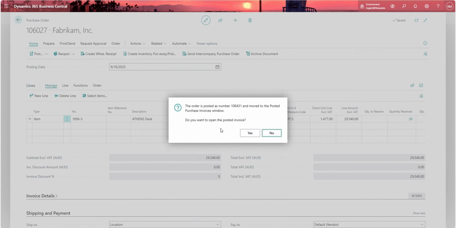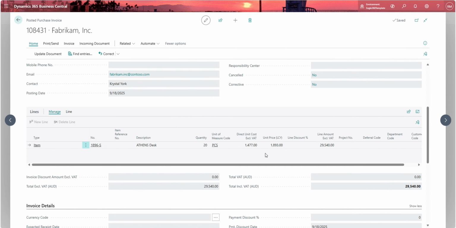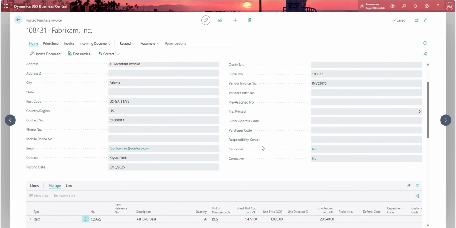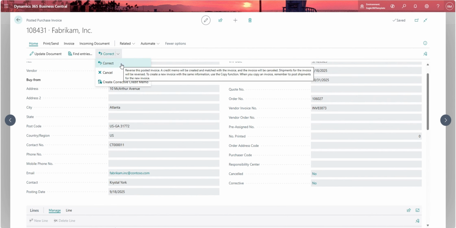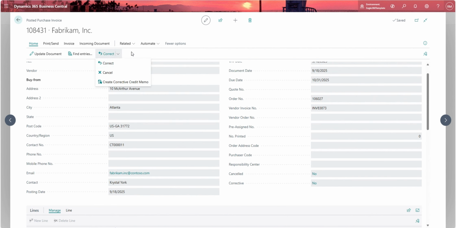When the invoice is posted, the system will ask if you'd like to review it. Click Yes to open it. This is the posted purchase invoice. Once it's posted, you can't make changes directly. If you need to fix something, you can use the correct or cancel options to make the necessary adjustments.